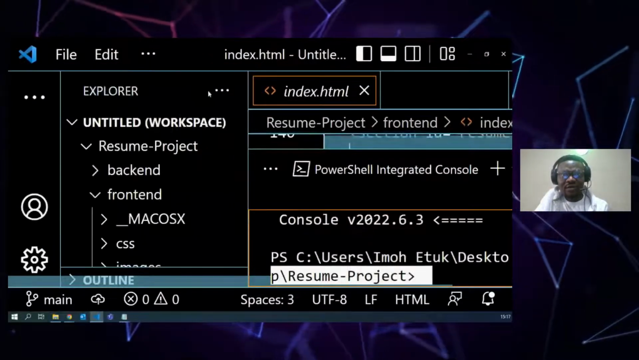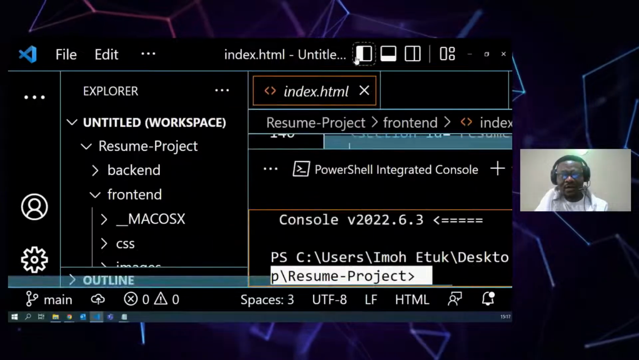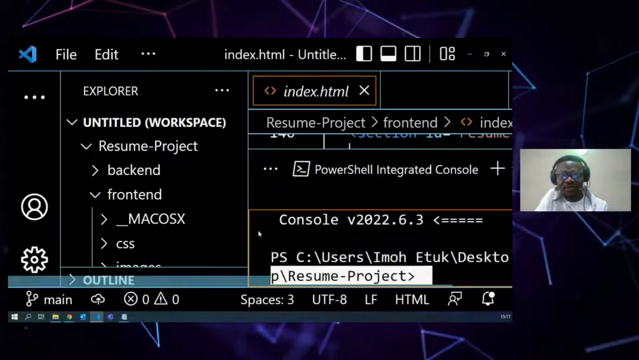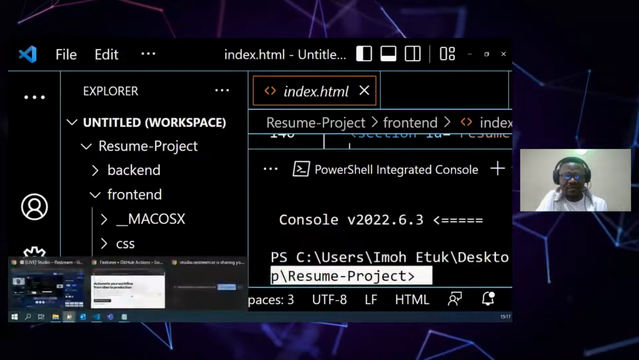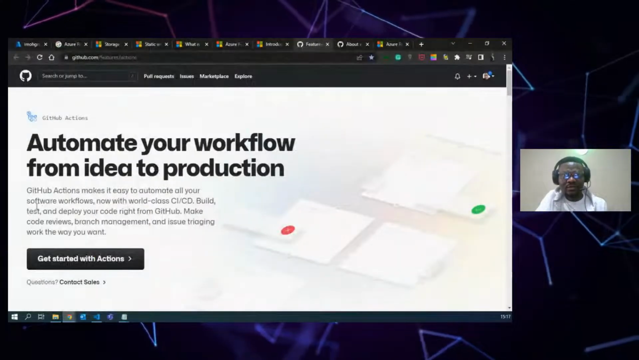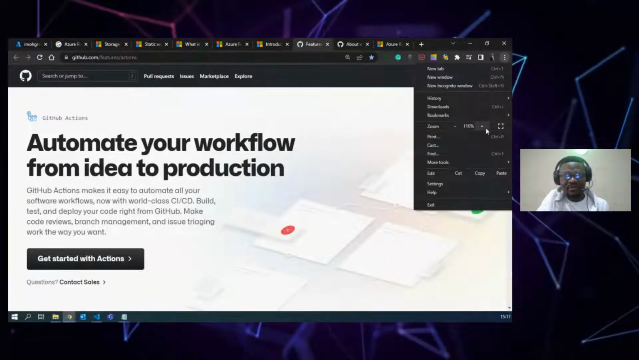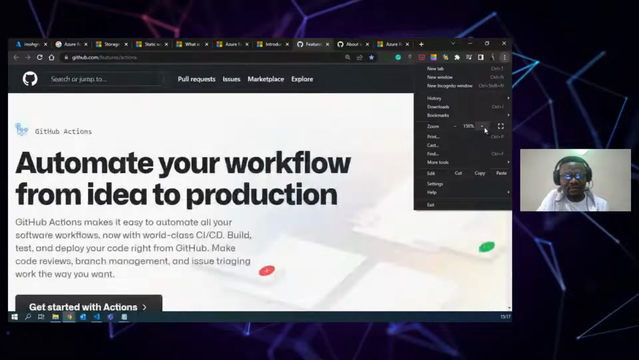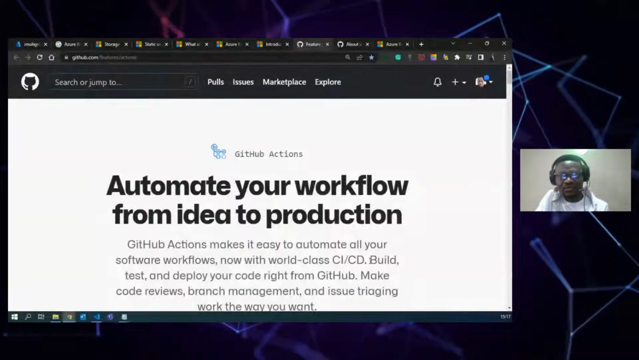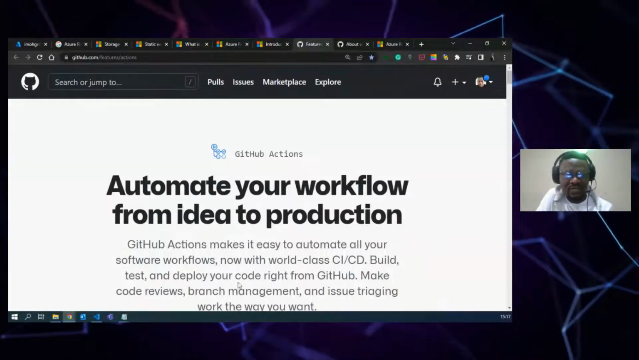So that takes us to another feature of today's section. GitHub Actions, let's talk about it a little before we move on. Let me zoom this out. GitHub Actions makes it easy to automate all your software workflows.